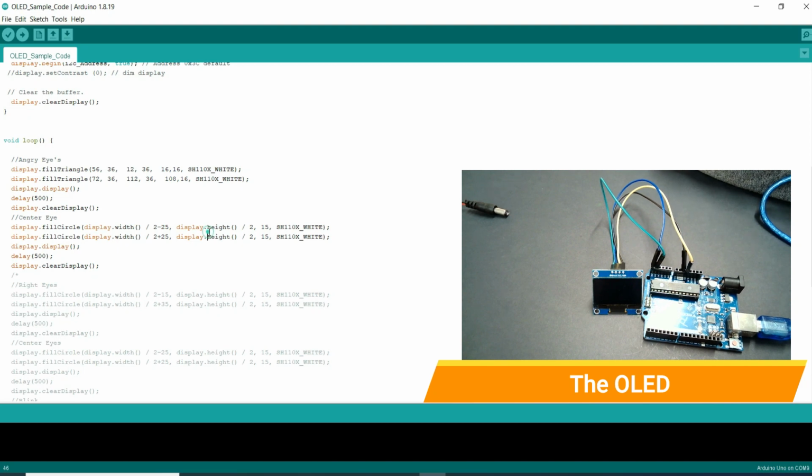Same thing for the circles, right? You've got where it's going to be located on the screen. Then you have its radius here. This affects how big the circles are. If you change this, you'll get smaller circles or bigger circles.